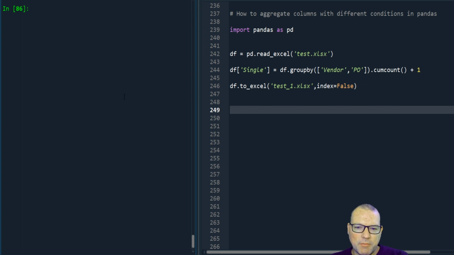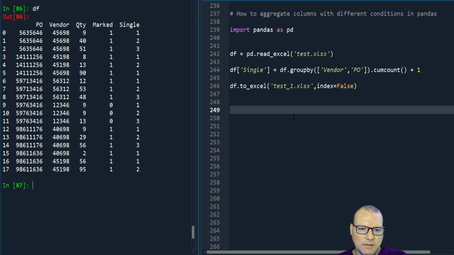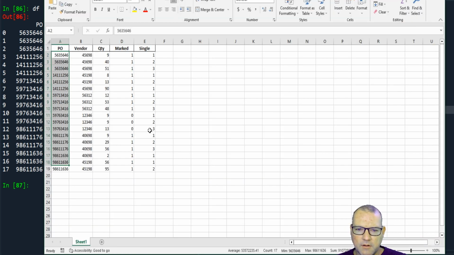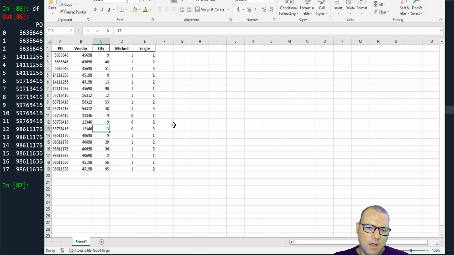Hi everybody, this is Sam with Python Basics, and we're going to be continuing on with where we left off last video. In the last video we learned how to number our rows with certain group bys. Our end goal is to utilize this column, single, and let's just look right here at where we're going to be.